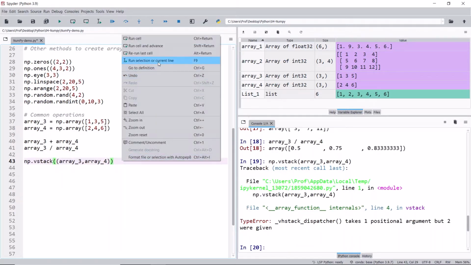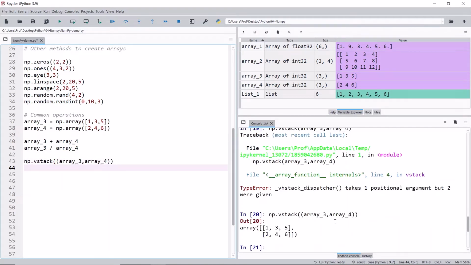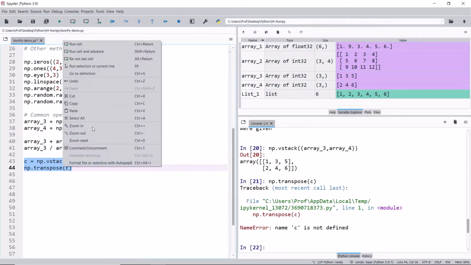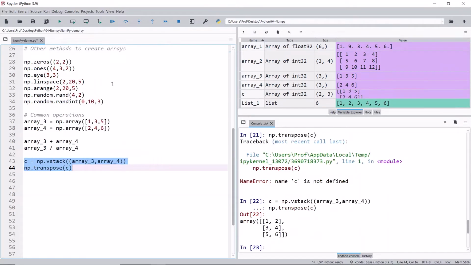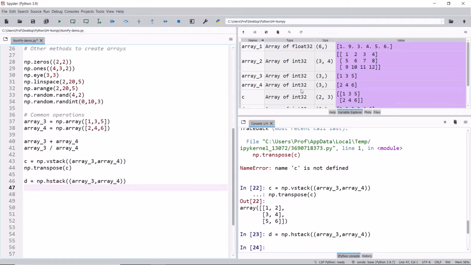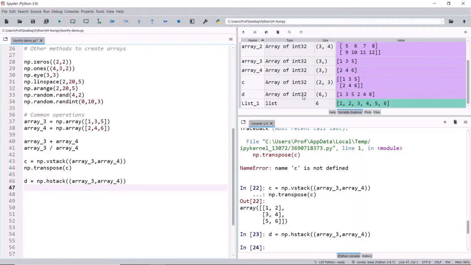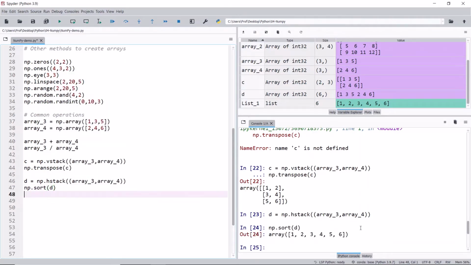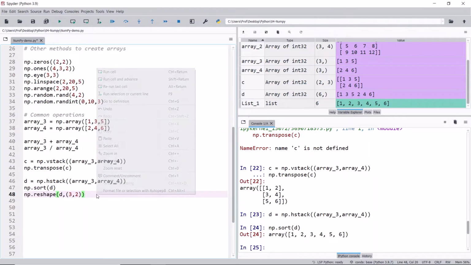We can vertically stack two arrays. We can switch the columns and rows using the transpose function. We can also horizontally stack two arrays. The sort function sorts the elements in an order. We can also reshape the array.